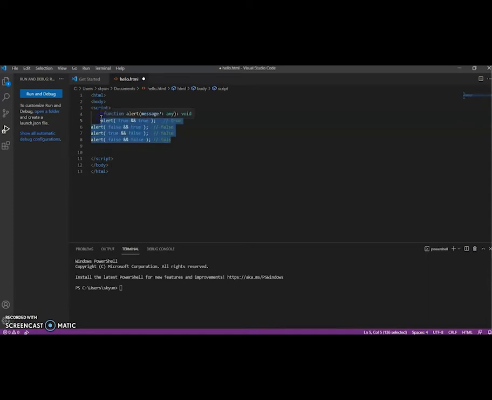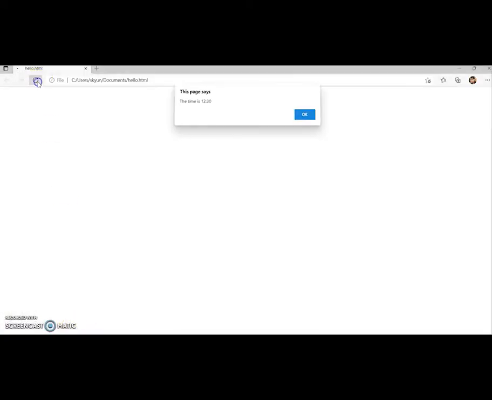Let me give you an example. Here I have set a variable R which has the value 12 and a minute variable with the value 30. If R is equal to 12 and minute is equal to 30, it will give us the time. Let's save it and check this out. The time is 12:30.